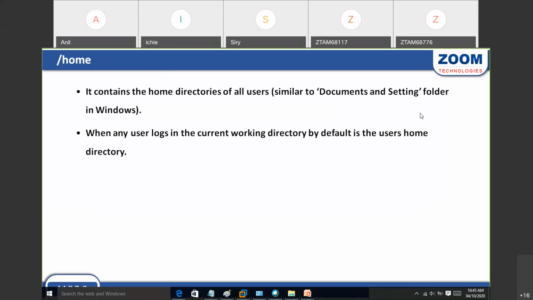So except root, all other user data or information will be in /home. So /home is called the home directory for all other users except root. Root's home directory is /root. The rest of the users' home directory is what? /home. Root data will be stored in /root. All other user data will be stored in /home. This is what you have to understand. Is it clear now, everyone?